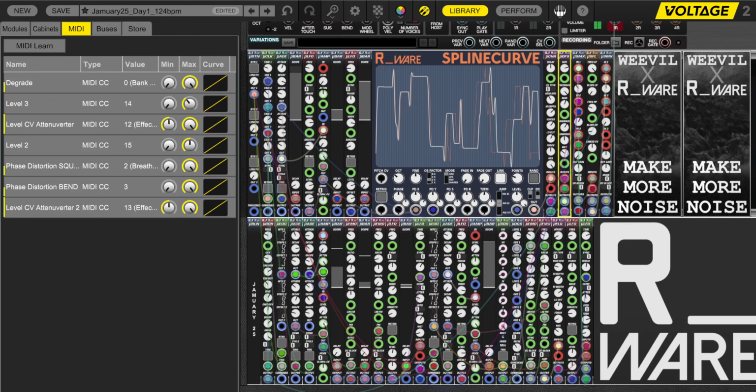Same goes for the bass line. I have mapped this level CV attenuator for the amplifier that's controlling the carrier. And that's so that the delay can ring out. Again, if I had mapped this to the mixer channel, I would cut away the delay instantly. And this way it can ring out nicely.